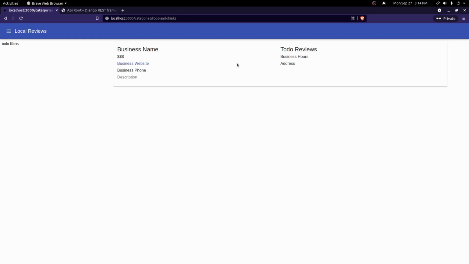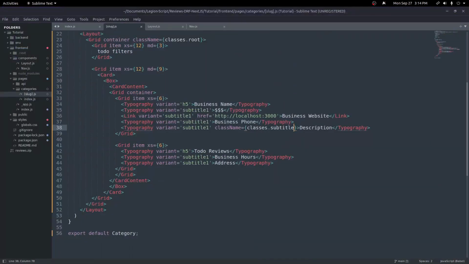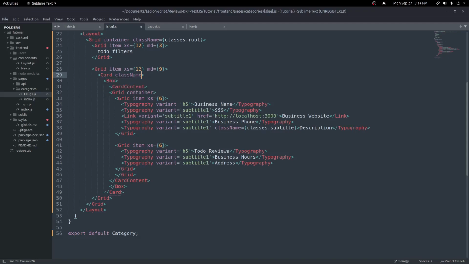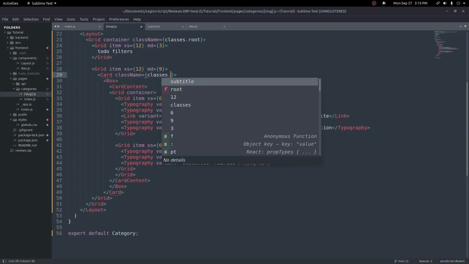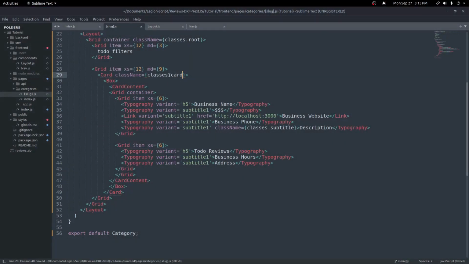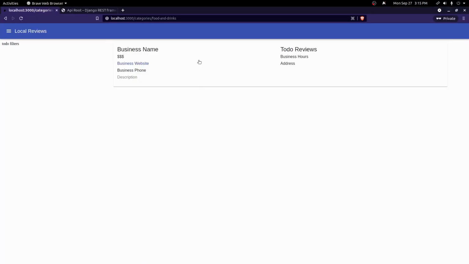Okay, the last thing is we want to add the class to make this turn into a pointer when we hover over this card. That'll be pretty simple. All we need to do is go up to our card text up here, and we'll add a className right here. This will be equal to classes.card. We'll save that. Oops. Go ahead and save that. And we'll come back and double check, and there we go. So right now it doesn't do anything, but we have that set up.